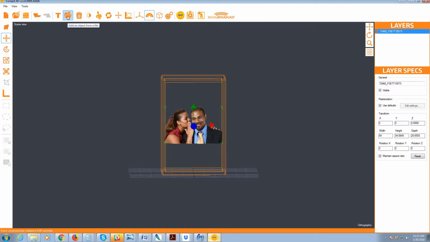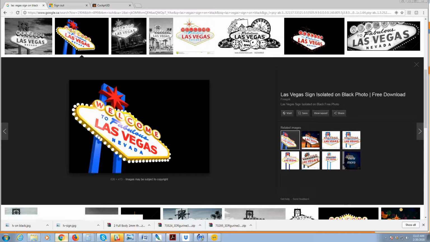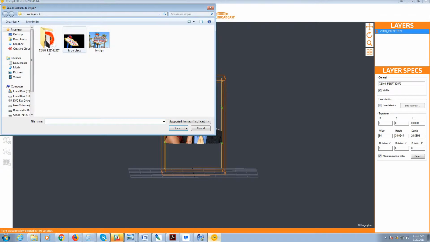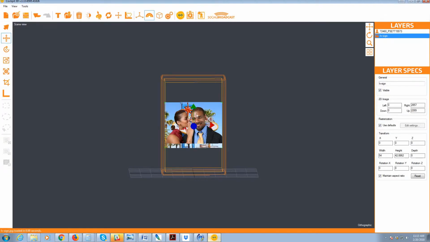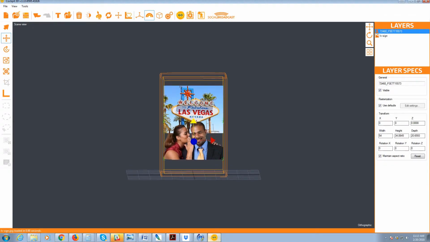If you just simply wanted to Google and find an image to add as a 2D backdrop, you could do that too. You would add it here. Let's just add the Las Vegas sign, and we'll move it up, and we will move the image of them down a little bit.